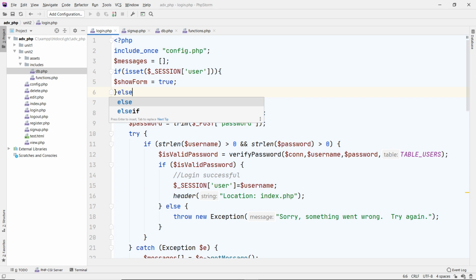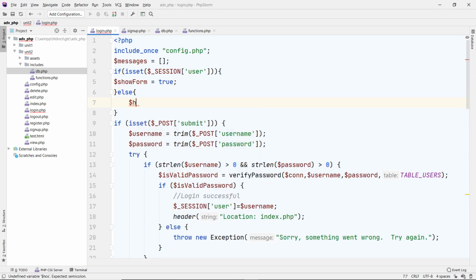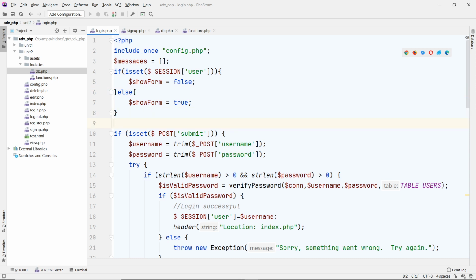Otherwise, show form is false. Okay, so I mean the other way around, right? If it's set, then we say false. Otherwise, it's true. And so now, I think let's give it a run and see what happens.